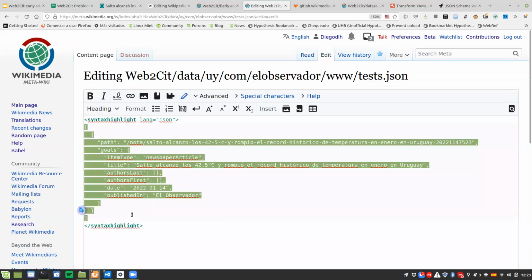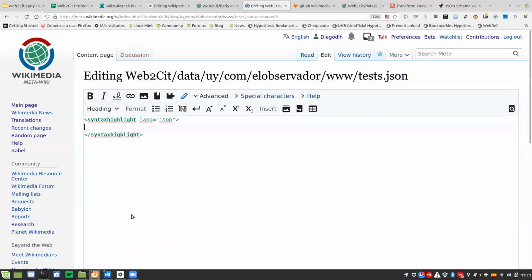Because we will be writing this as a JSON file, I would recommend that you wrap the configuration file that you will be writing around these syntax highlight tags. That's going to make it so that when we save the page and someone opens it to review it, it's going to be shown with a JSON format instead of as if it had been written using just plain wiki text. So I would recommend that you write your configuration within these syntax highlight tags.